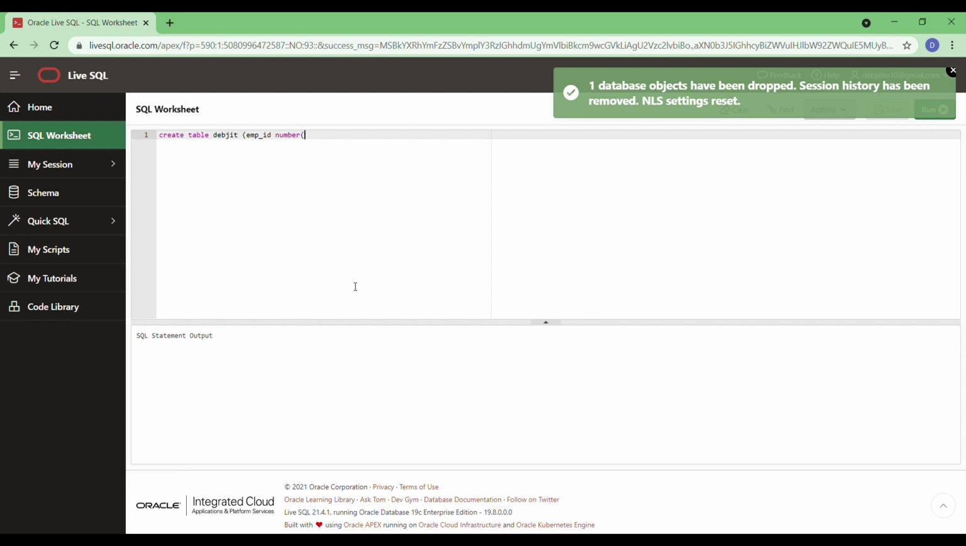So the first column is emp id, that is the employee's id, and the type of the value which will be stored here is number. After number, in brackets, I have written 4, which means a maximum of 4 digits can be stored in the number column. Now I will write the next column, ename, that is the employee's name, and its data type is varchar and length is 15.